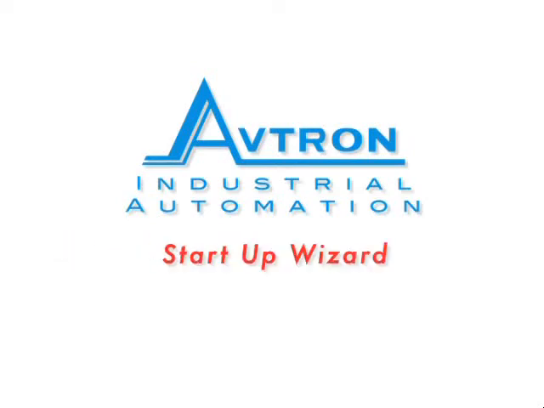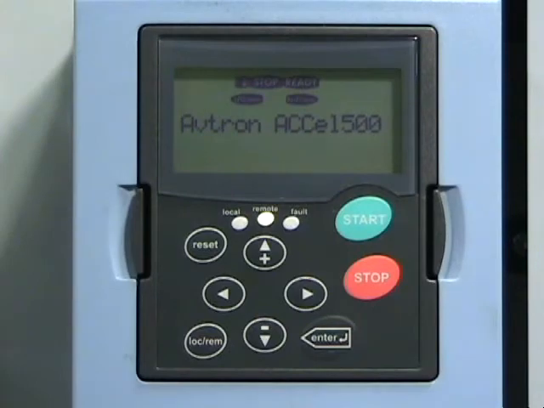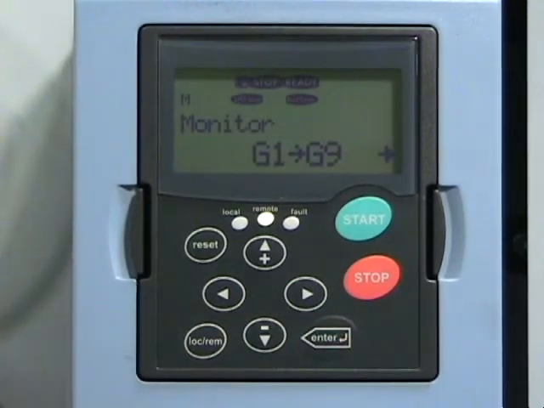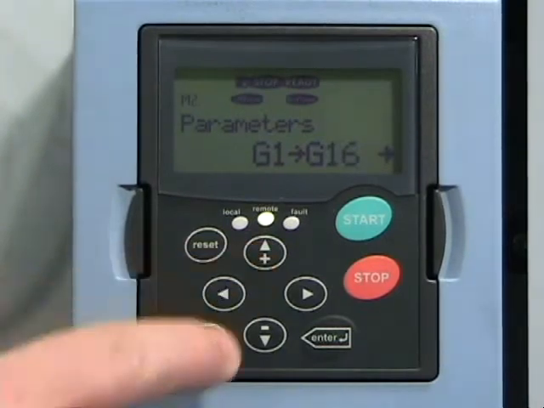The ACCel500 Startup Wizard. In most cases, the ACCel500 Startup Wizard will begin after the drive powers up for the first time. If this is not the case, you can navigate through the keypad to start the wizard yourself. To do this, press the Enter key and highlight the M2 Parameters menu by using the up or down arrows on the keypad.